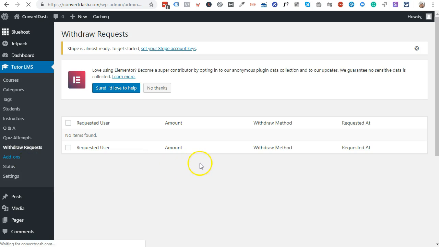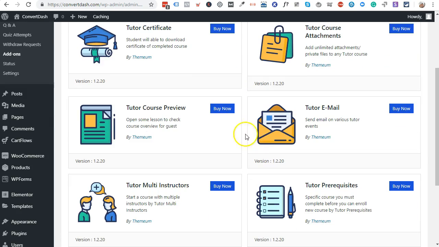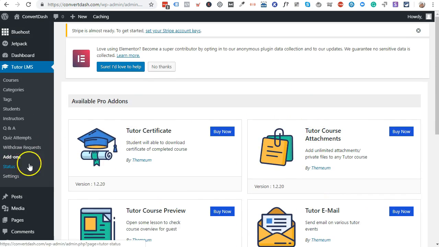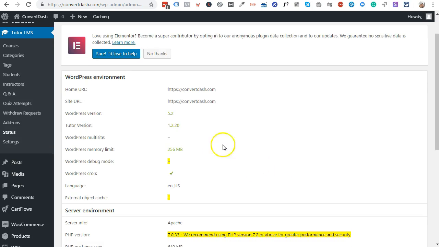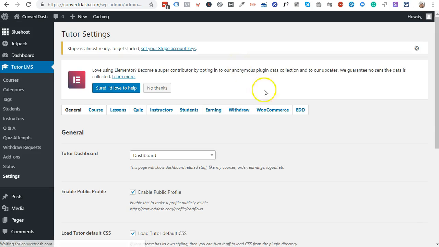Let's go ahead and go to add-ons and take a look at what you can do here. So as we saw in the beginning of the video, you've got a bunch of different options that are turned off on the free version, but you can turn them on in the premium version. So that's nice. I like that. But we don't need much of this for a good course in the first place. Under status, this will just give some back end techie details. And then lastly here under settings, this is important.